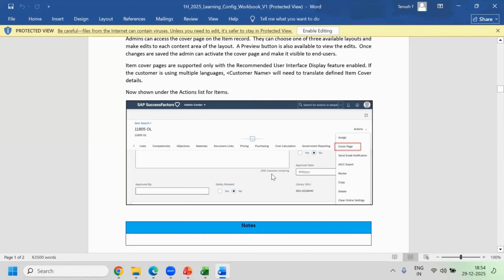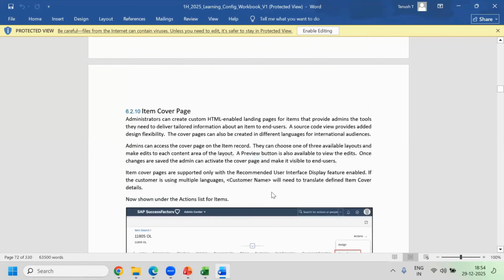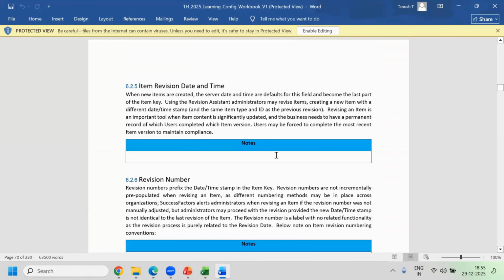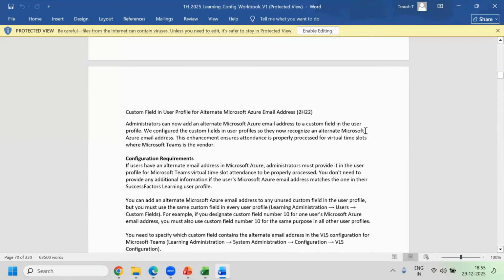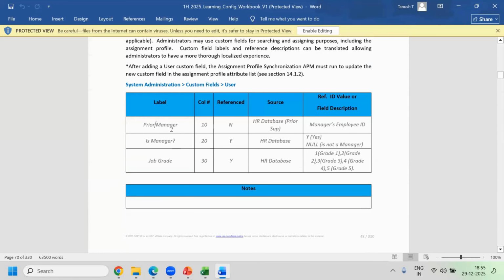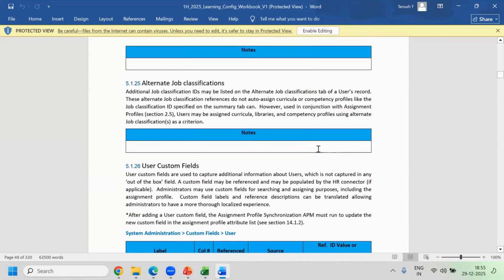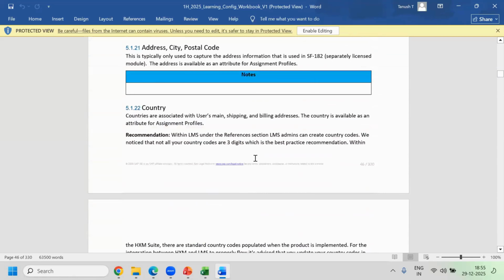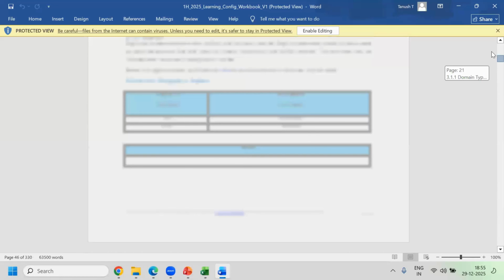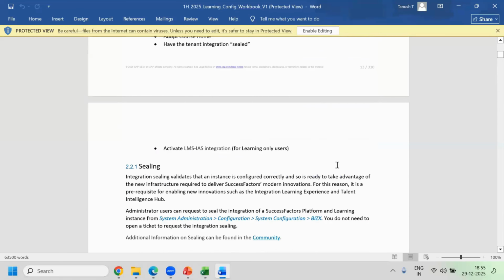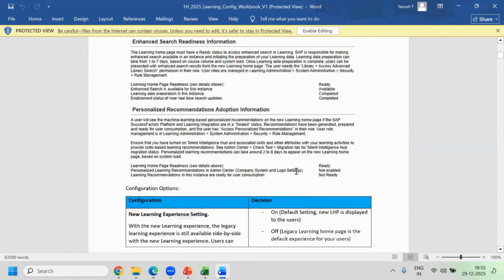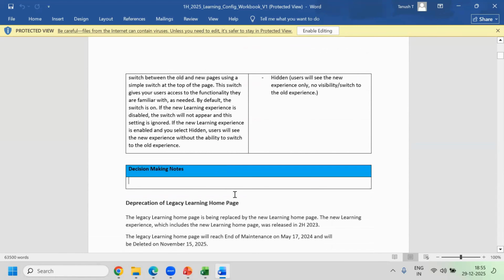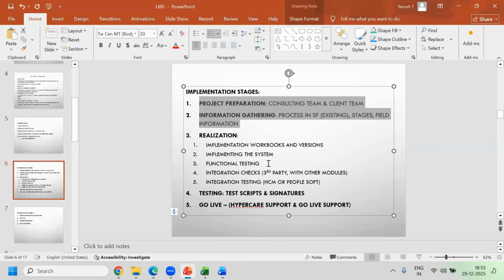Whatever information you are collecting, you need to take it in the notes or in the areas here. For example, you can see the label, what should be the label, what should be the number, whether it's a pick list, a drop down, or a text field. Every area we need to track the information. That's the reason your entire workbook has a topic followed by notes to write what decision has been taken. Based on that, consultants will configure the system.